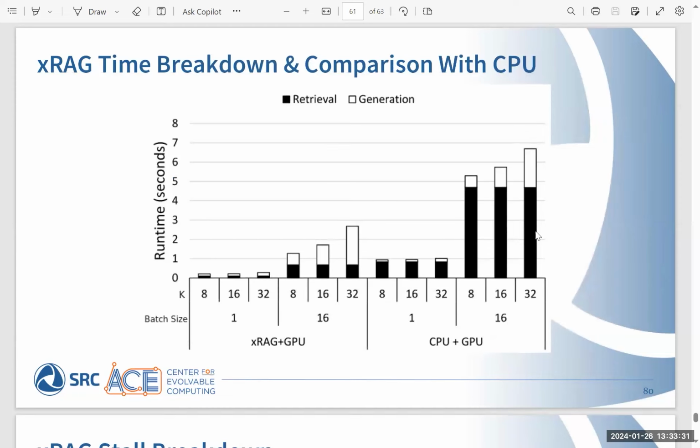Here's the time breakdown. Where are we on time? Okay, the time breakdown.